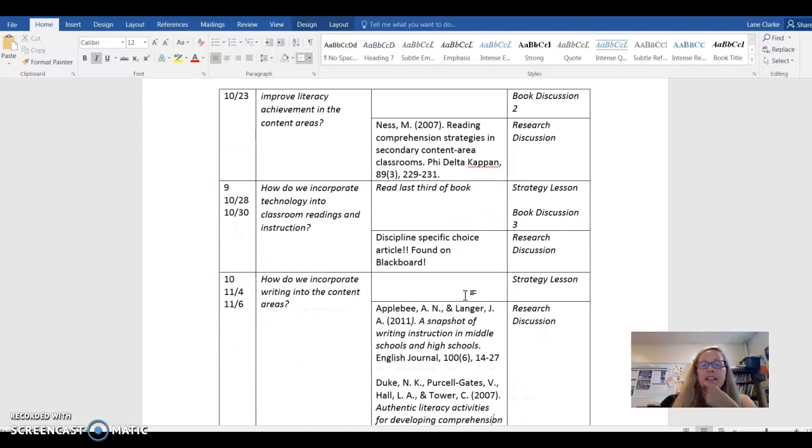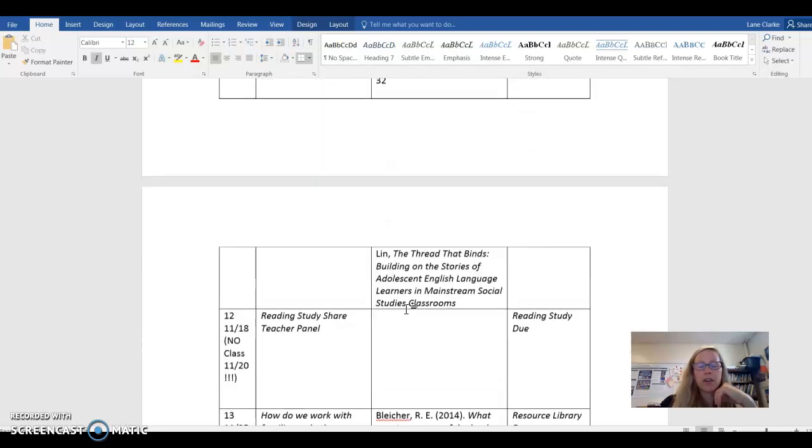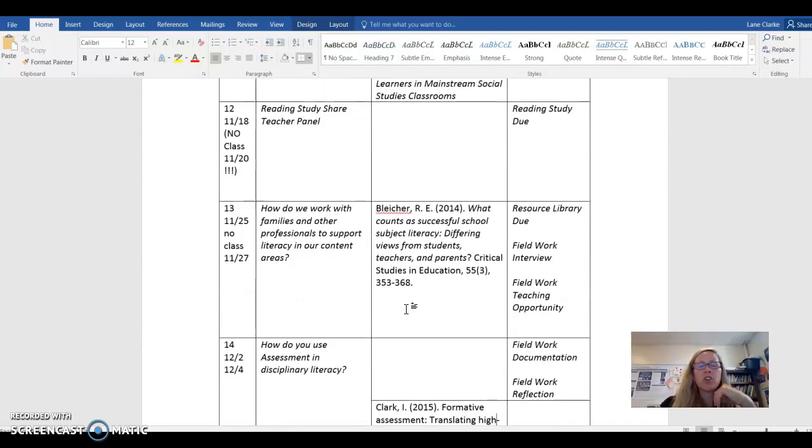Anytime there's a reading that's not from your textbook, it will show up on Blackboard. So for example, on 11/4, or actually this will be due on 11/6, there are 2 articles, and I will make sure you have those on Blackboard. I do want to point out that we will have no class on 11/18, and we also don't have class on 11/27 because that's Thanksgiving, or the Wednesday before Thanksgiving. But we will have class that Monday.